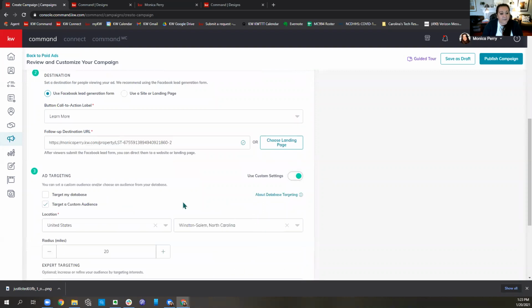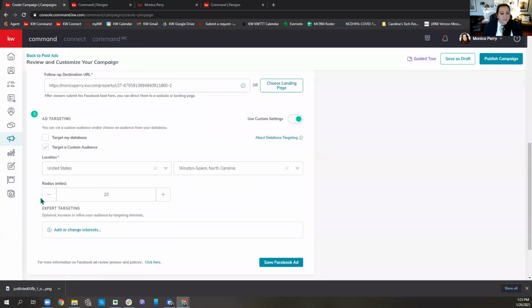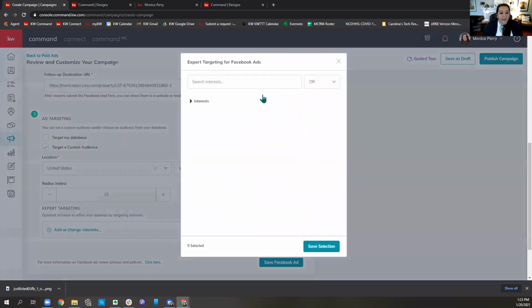You can use your ad targeting again, Winston-Salem, 15 miles, and you can add whatever interest. I do recommend looking at it. I do recommend testing. Once you find out what works, spend more money on it, right? So you can run this one for 25 bucks with Zillow and Realtor.com in there.